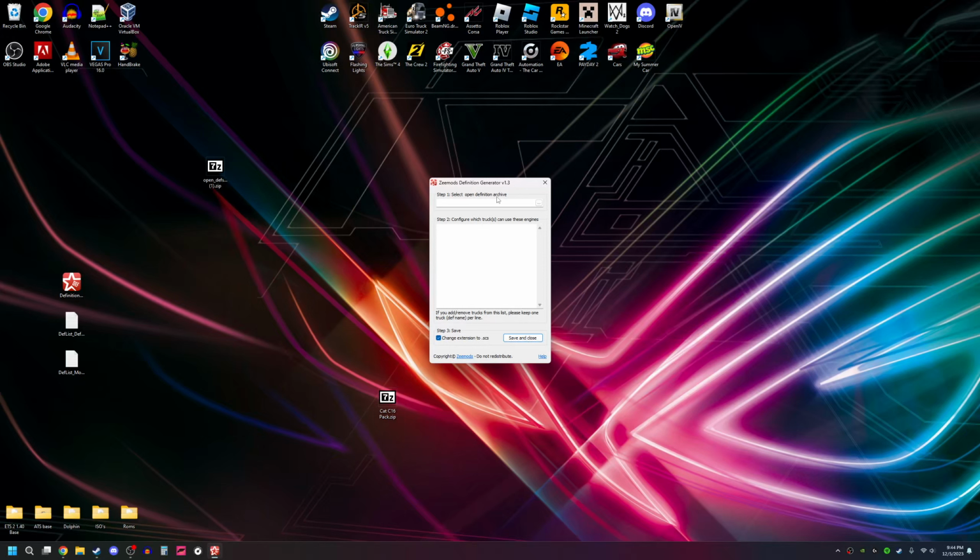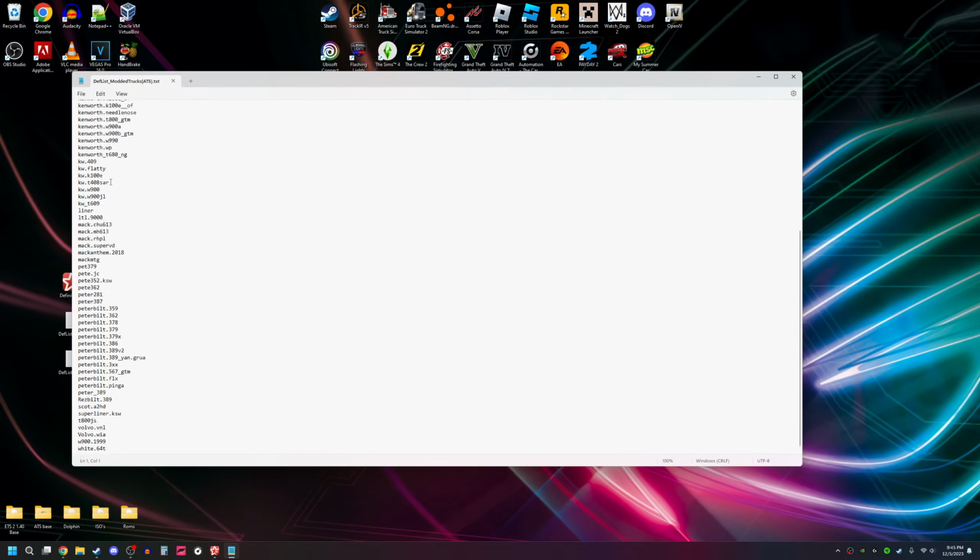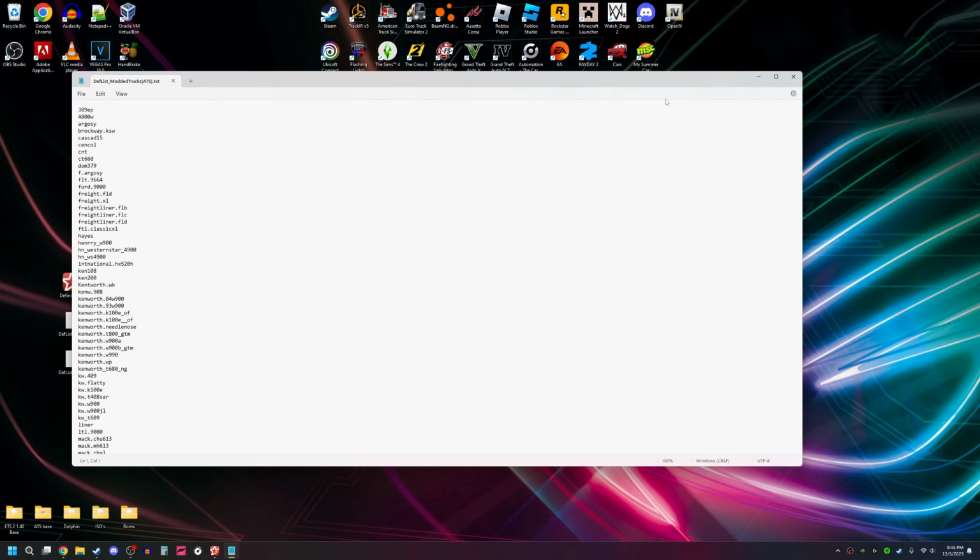So step 1 here, we're going to select the Open Definition Archive, which we can actually just take this file and drag it into this bar right here. And as you can see here, it's already picked up that we have the Freight XL. However, I already have that in this text file here called modded trucks. So I can actually go ahead and delete this if I want to, because it's already in this file. But if your mod truck name is not in any of these files here, keep it in there.